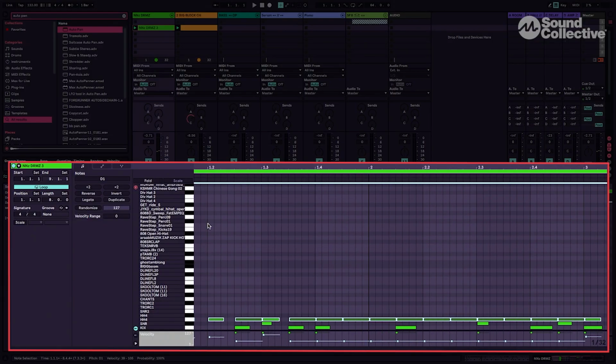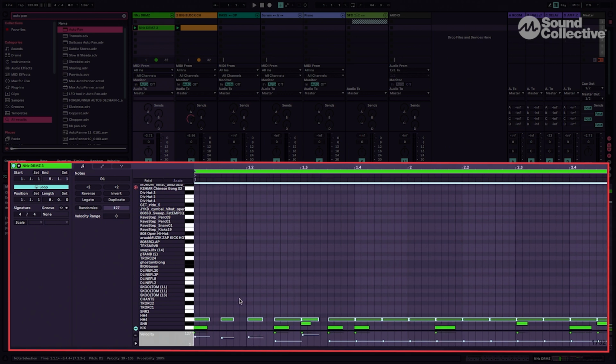Cool. So a couple of the hotkeys that I was using: Command U again to quantize, and I've got my quantize set to 50% so that it's not a full quantize. And then also holding Command while MIDI notes are selected and tapping to the right or to the left to move it a tiny bit later or a tiny bit earlier, to shift it off the grid and give it a little bit more of a swing.